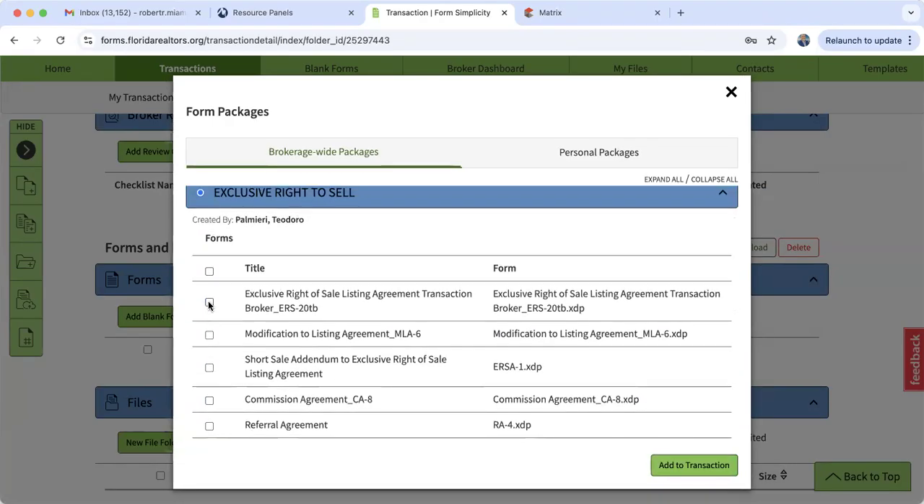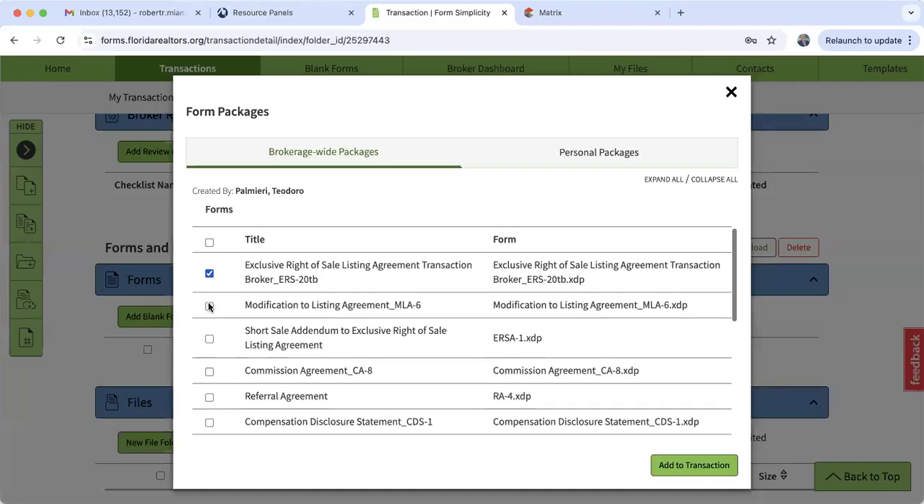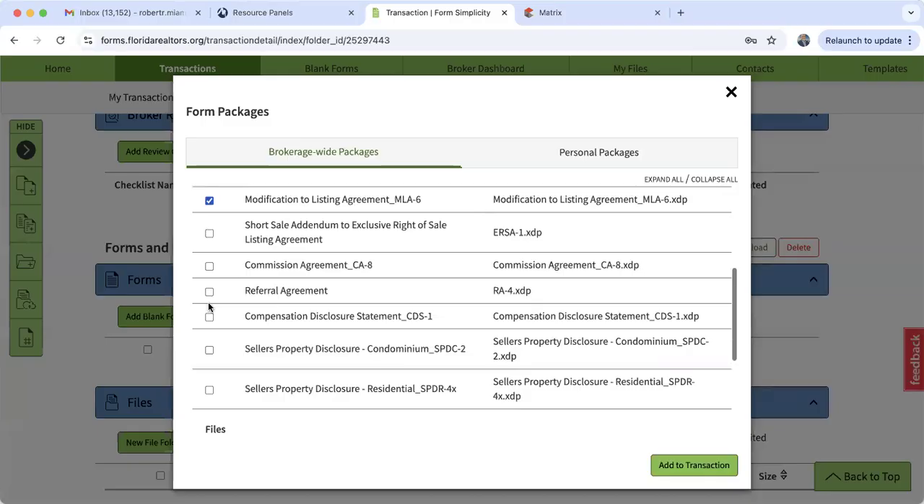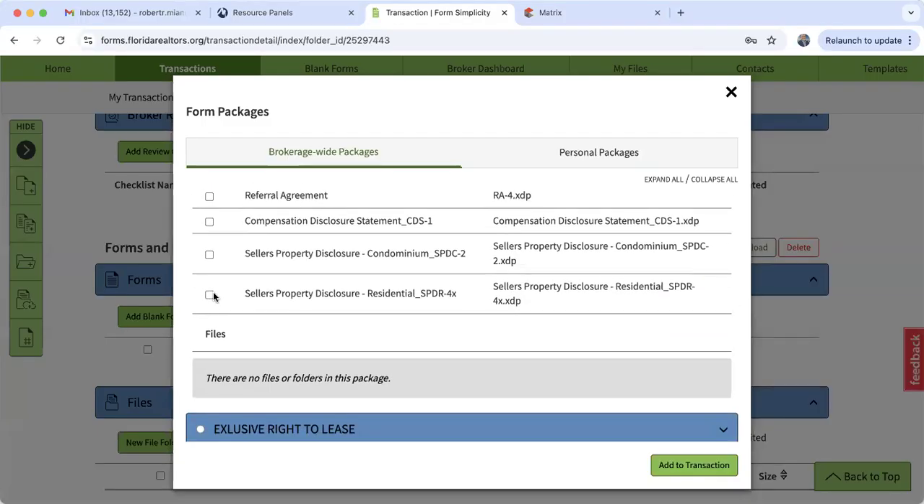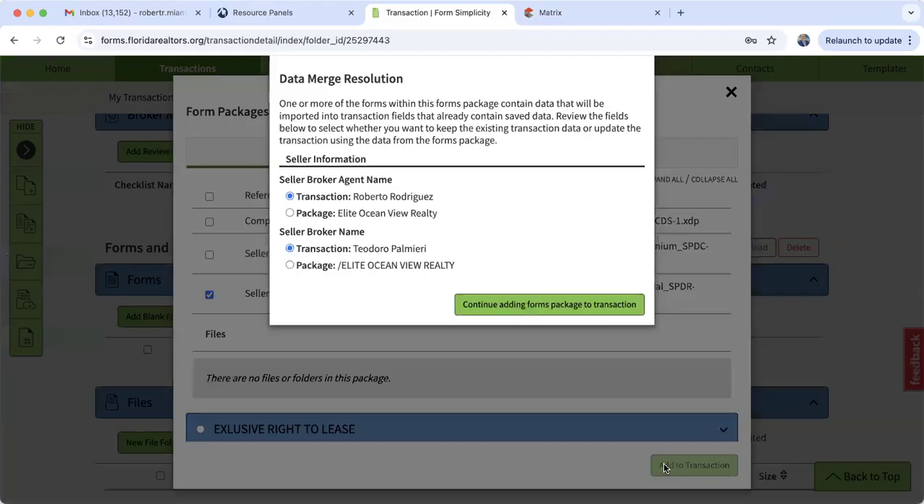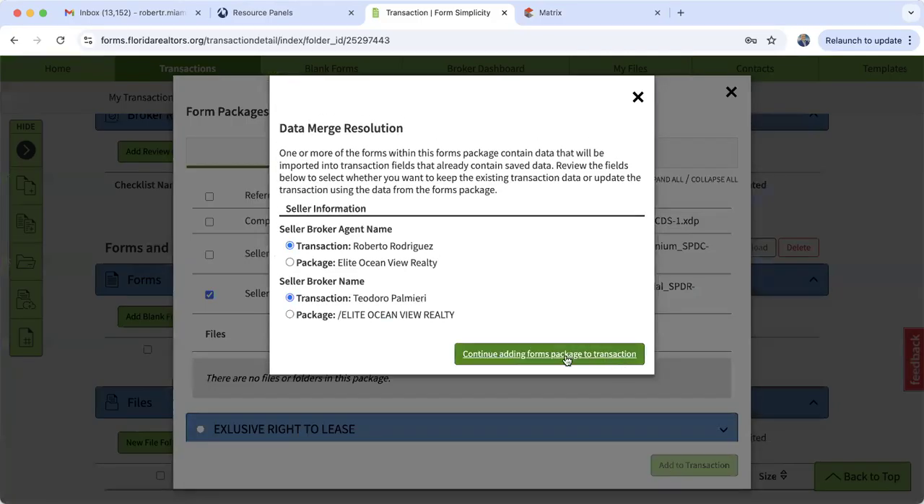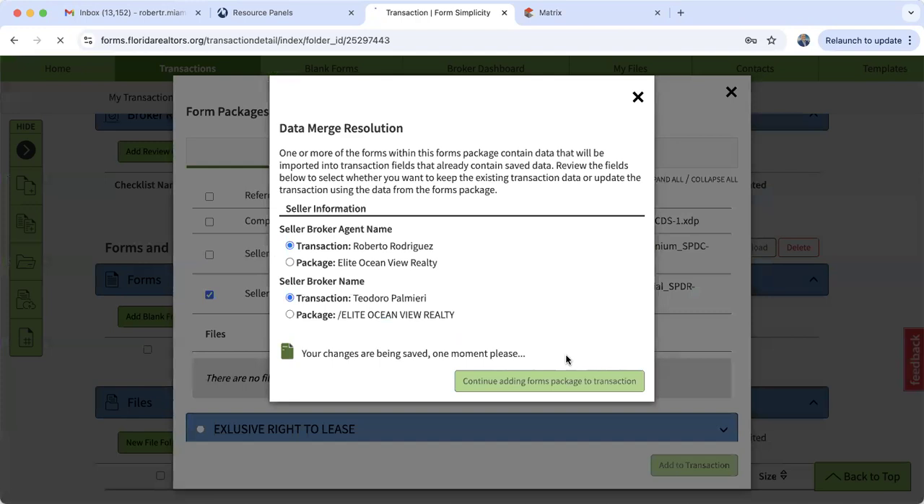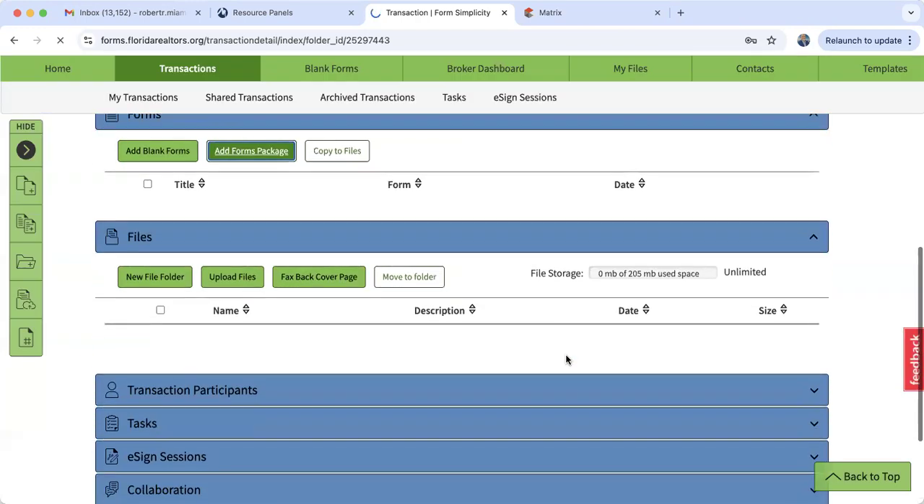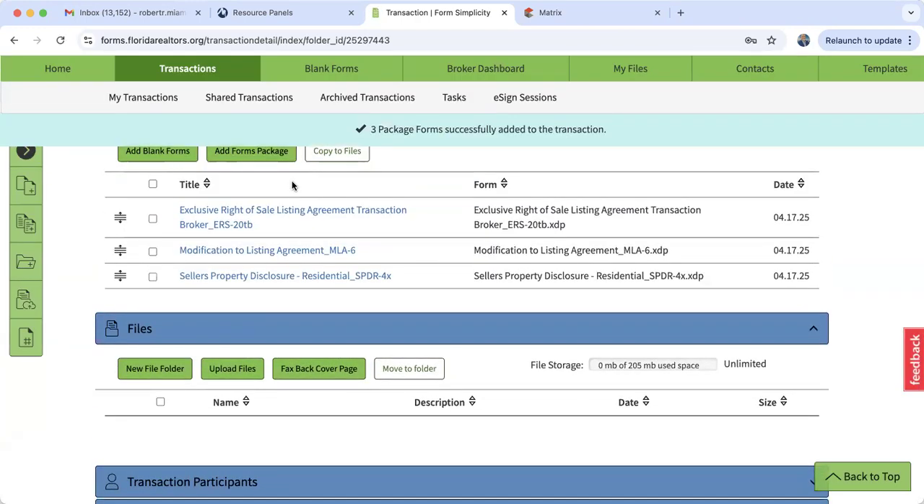I am going to include the exclusive right of sale listing agreement. I'm also going to include the modification to the listing agreement, and we're going to go ahead and include the seller's property disclosure for a residential home. Let's click on add to a transaction. And then we're going to click on add right here, continuing to add the forms. Now you're going to see under forms the three selected forms from the package.